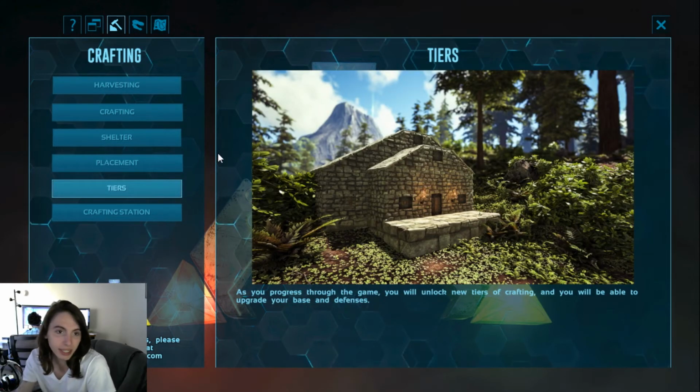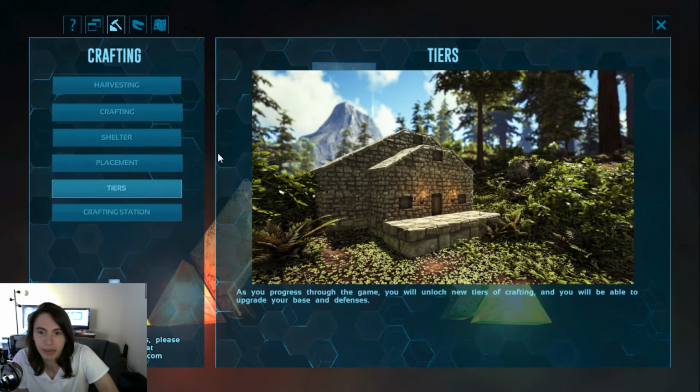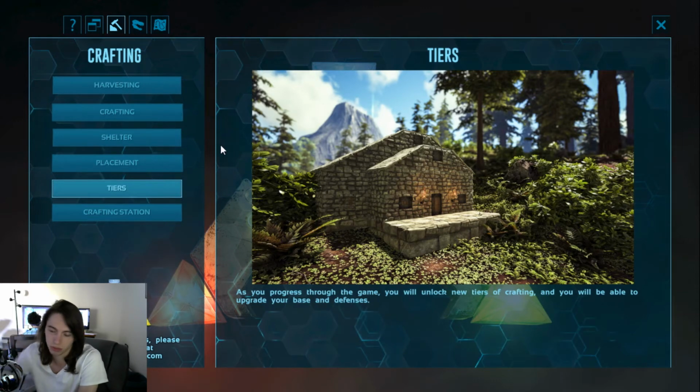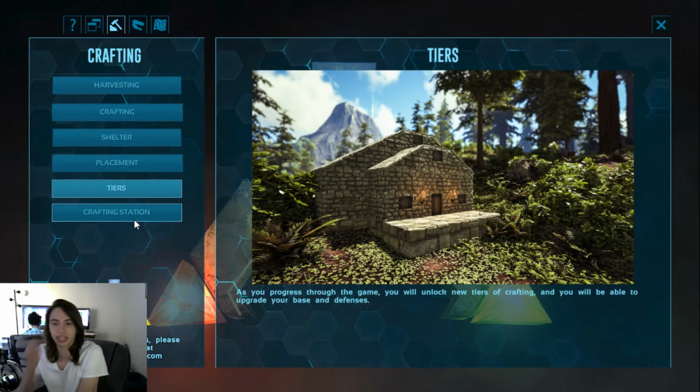Tiers. As you progress through the game, you will unlock tiers for crafting. You will be able to upgrade your base and defenses. I like the whole stone thing I got going on there.